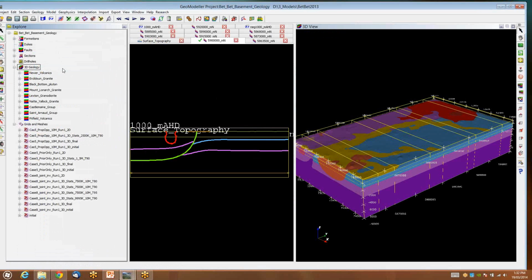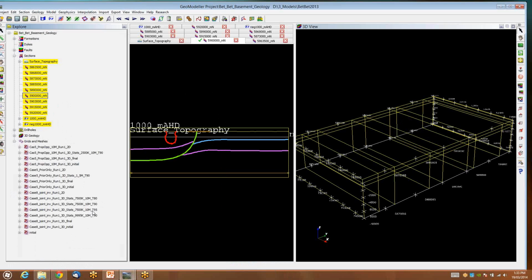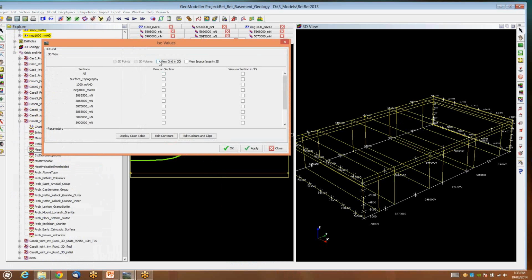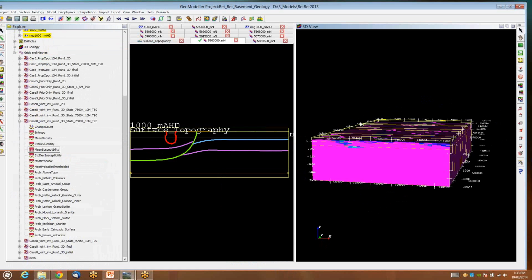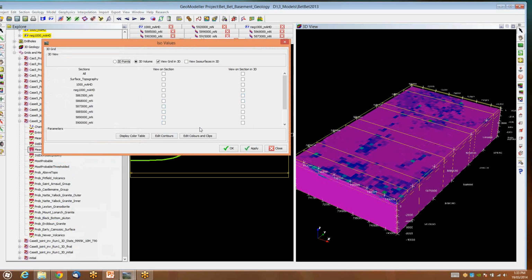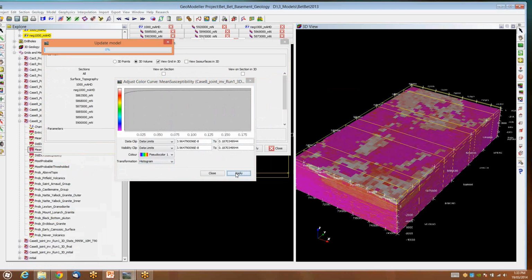I'll hide the smooth geology. What we can do now is go to the grids and meshes and pick up, within this statistical distillation of case 8, the mean susceptibilities of all of our kept models. Let's have a look at that one and visualize it in 3D. What's come up here is a reasonable looking color stretch, but we can improve on that as well. So what I'd like to do probably is change it to histogram equalized and apply that change.